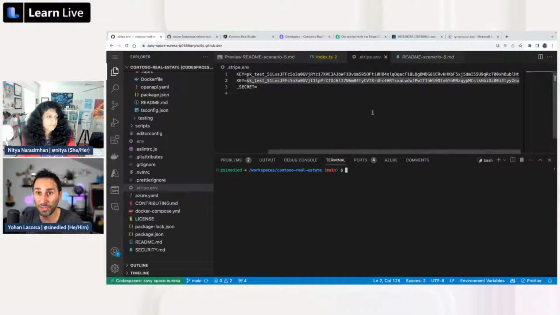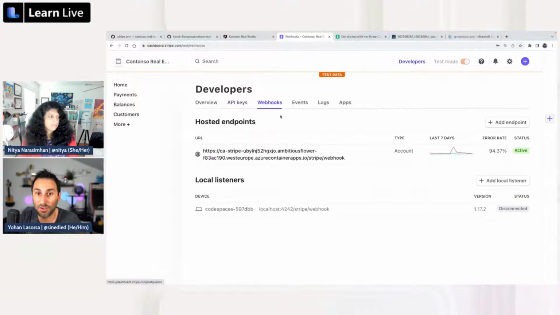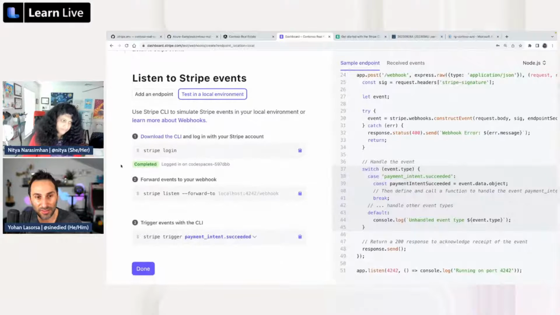And the first thing we need once you have the Stripe CLI is to move on to the webhook tab in the developer part of the Stripe website. You can see here my endpoint for the application that was deployed to Azure earlier. But what I want to do this time is to set up something to test the webhook locally. So I'm moving to that. Okay, you need to log in to the Stripe CLI. I just did that before.